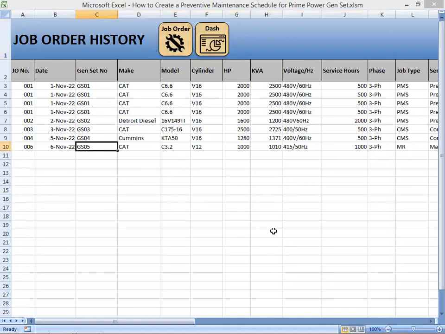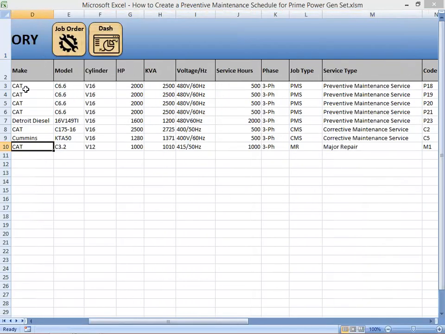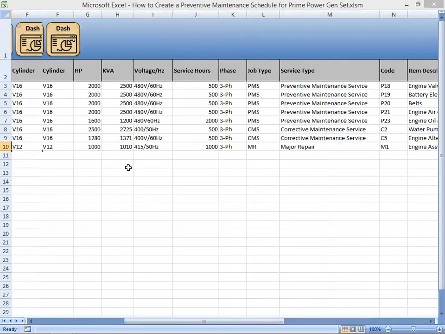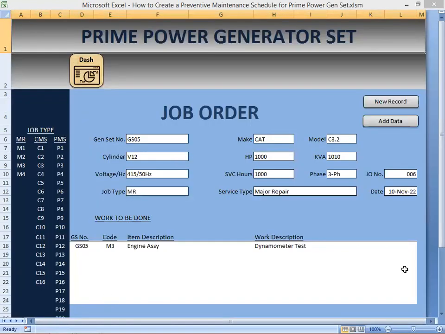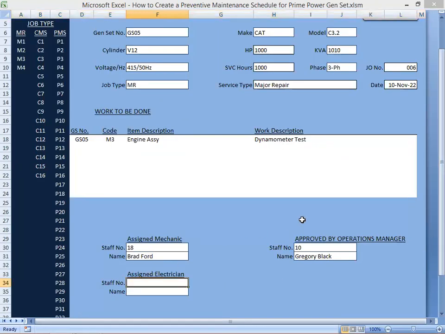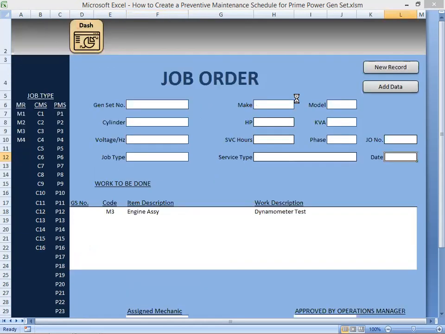So the guy who's done the overhauling was Mel Banner, number 15. So Mel Banner, and no need for an electrician. Only a mechanic can do the job in dynamometer testing. So Mel Banner is with you. We have 15. Okay, no need for an electrician. So we have to add. Okay, complete.